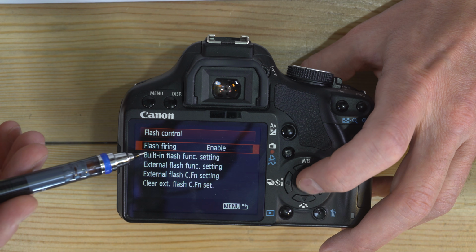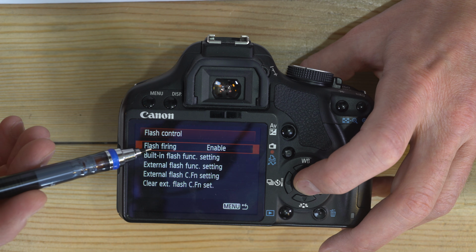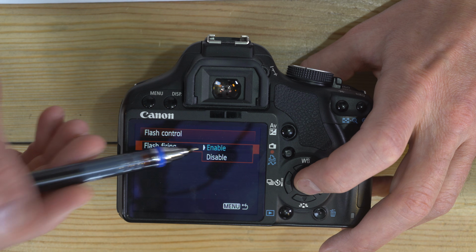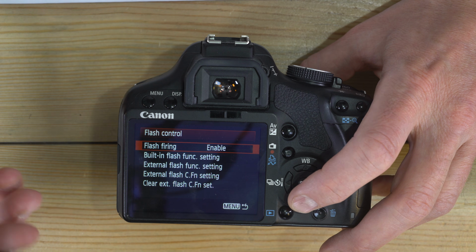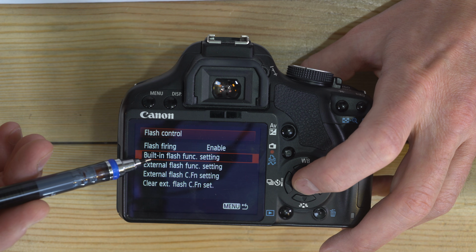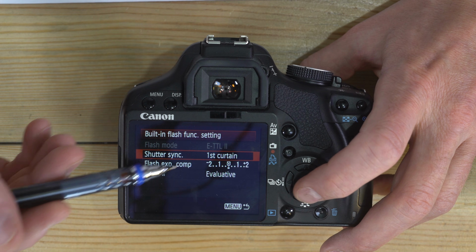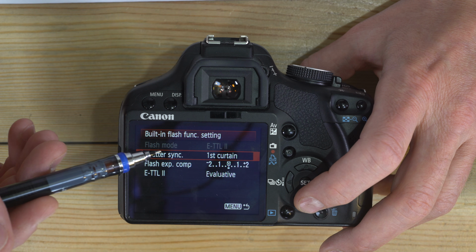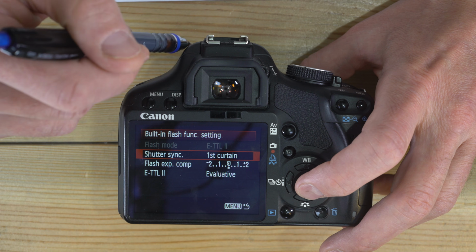And flash control, here are your different options. Flash firing is enable or disable. Do you want the camera to fire a flash? Let's leave that on enable. Built-in flash function settings. So here are different settings you can change for your pop-up flash.